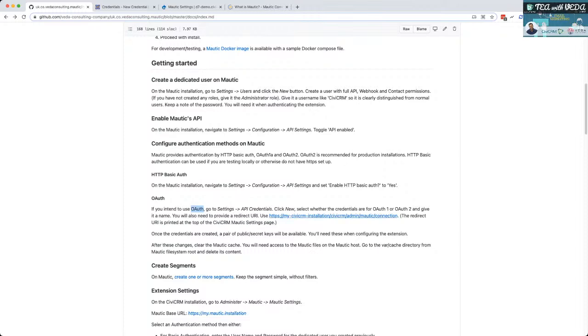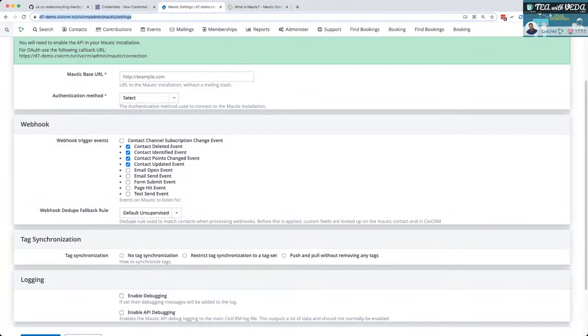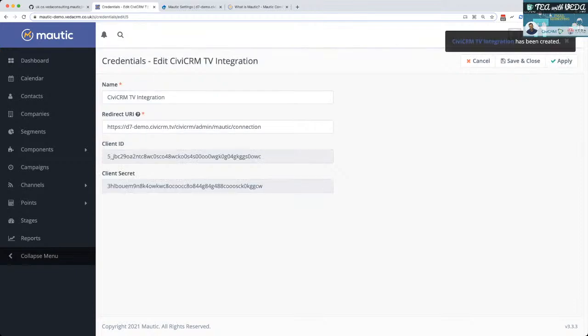So the redirect URL is formed like this. I need to take that last bit and then take the bit from my demo. In effect, for my Drupal demo, I've got D7, the main domain of the installation, then CiviCRM admin Mautic connection. Right, so that's my redirect URL. So let's apply that. Now I've got my client ID and my secret key. That's what we're going to need on the Civi side to set up the integration.